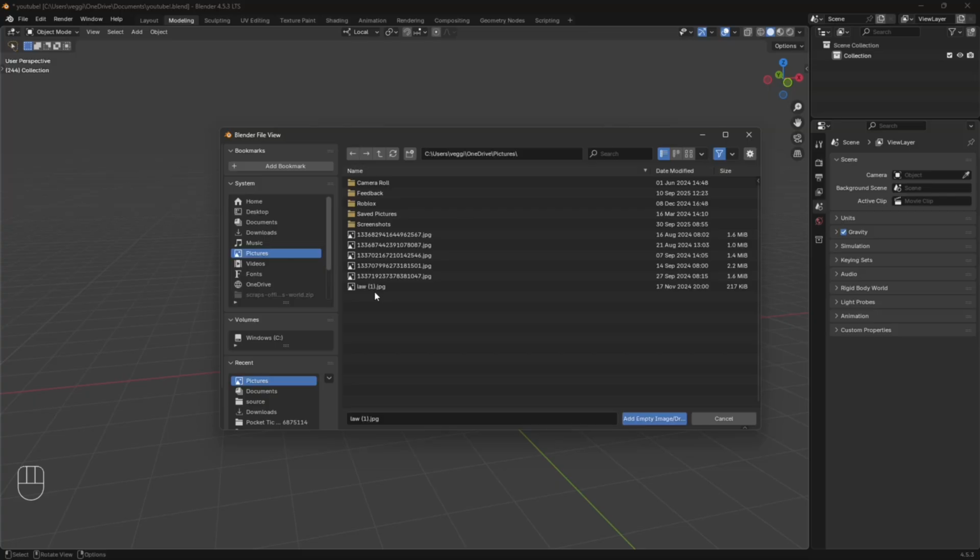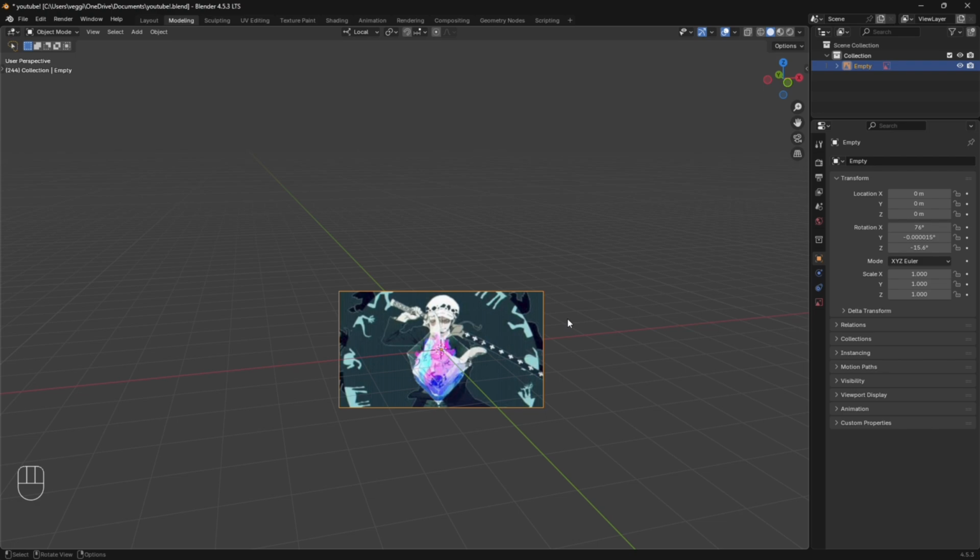As you can see, it has pulled up your files. Now, all you got to do is go and find whatever picture you want to add in. I'll use this picture, for example. And then as you can see at the bottom right of the little tab it has opened, you can see this blue button that says add empty image / drop image to empty. All you got to do is click on that, and as you can see, you now have your image in Blender.